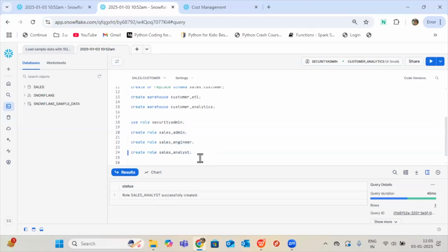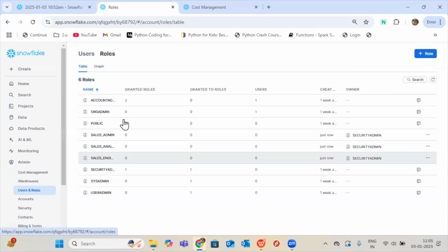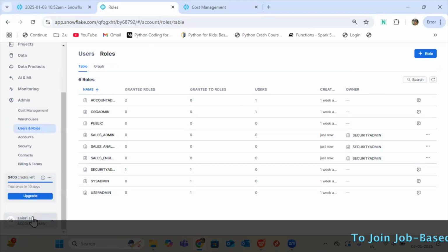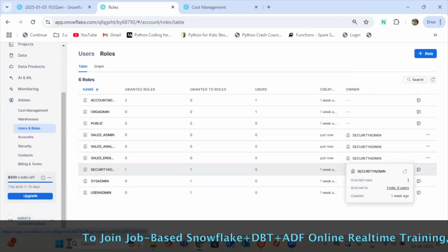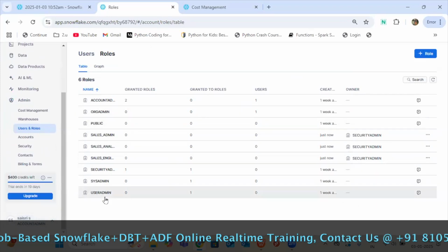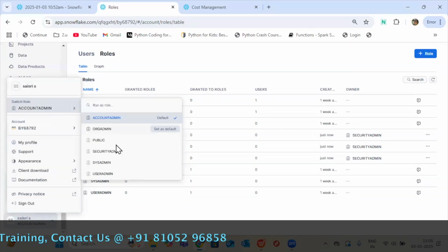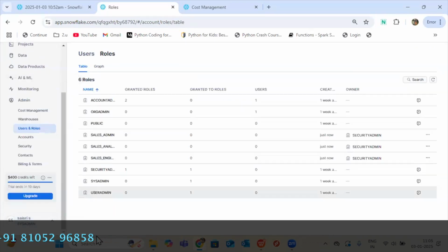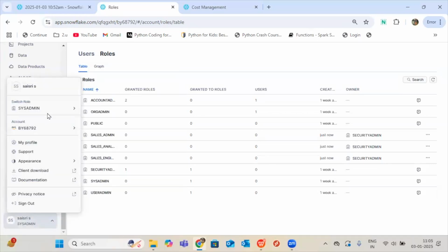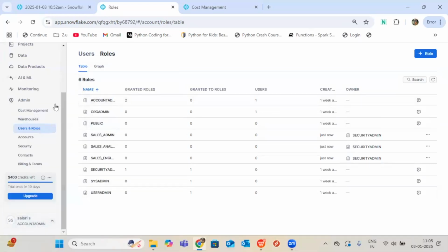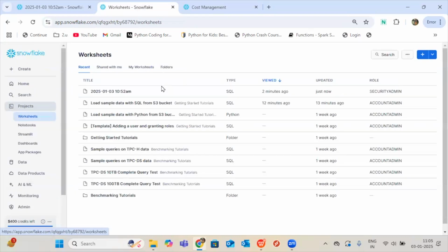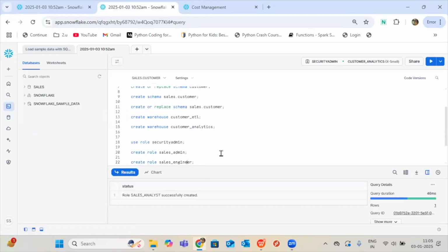Now, one point: if you want to see the roles, go to the users and roles option. You can see all the roles. Even though I'm in account admin, observe here, guys, this was created by security admin. Still, as account admin I'm able to see it. That is because account admin has a bit more power. For sysadmin, it won't be applicable. Only account admin can do anything. Now I created the roles, right?